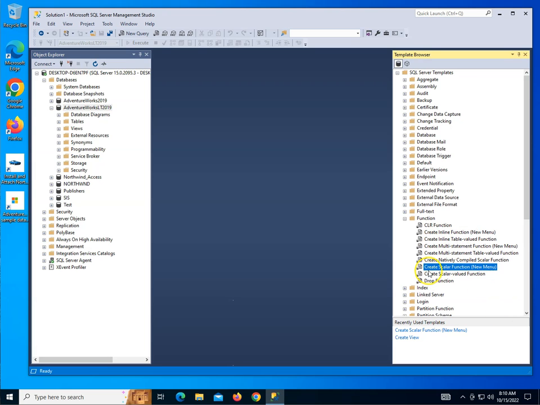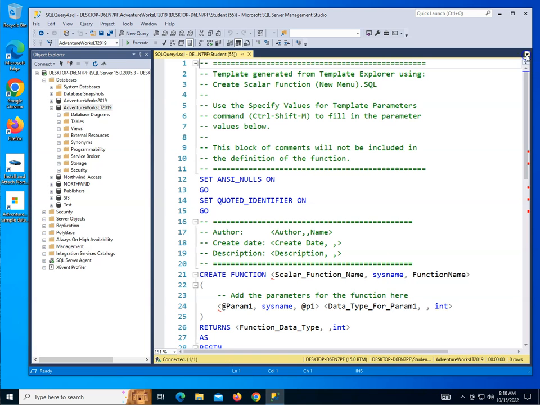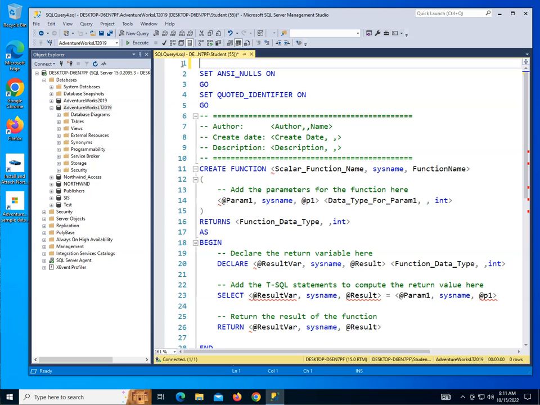What I'm interested in is creating a scalar function. Whether you pick the new menu or create a scalar-valued function, there's no difference. I'm just going to double click this and close the Template Explorer so I have some more room. You can see this starts off with a bunch of comments giving you some instructions. I don't need these comments, so I'm going to delete them.